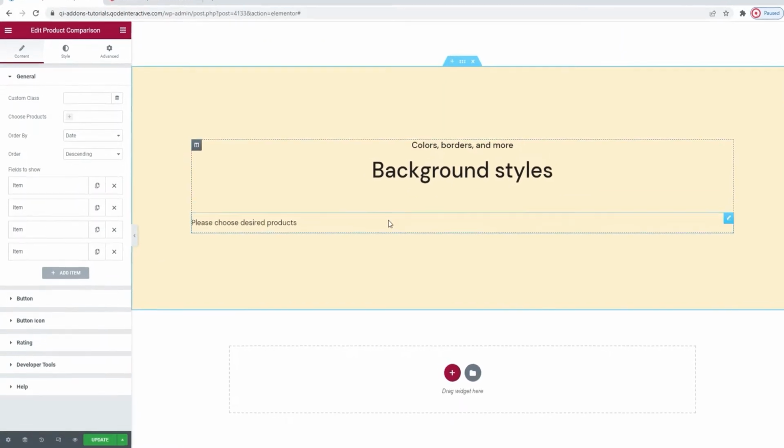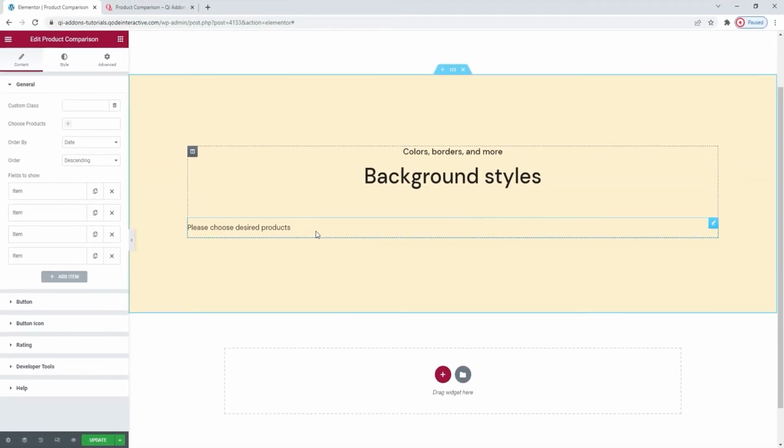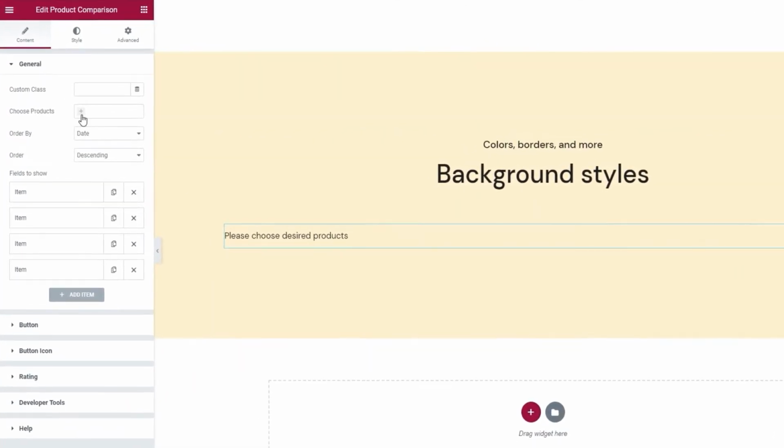We can see it says please choose desired products. And we won't be able to see the comparison table until we've added the products that we'll be comparing. For that, of course, we need to have products already made in WooCommerce. Then we can go here to the Choose Products field and start adding products. It opens a drop-down that will show all your products.